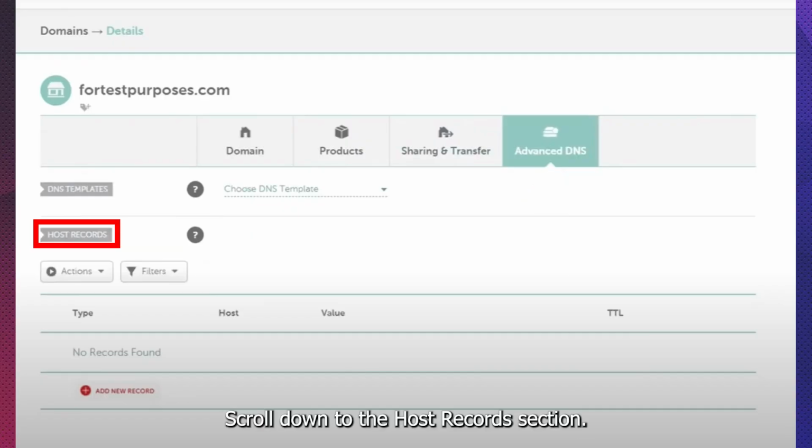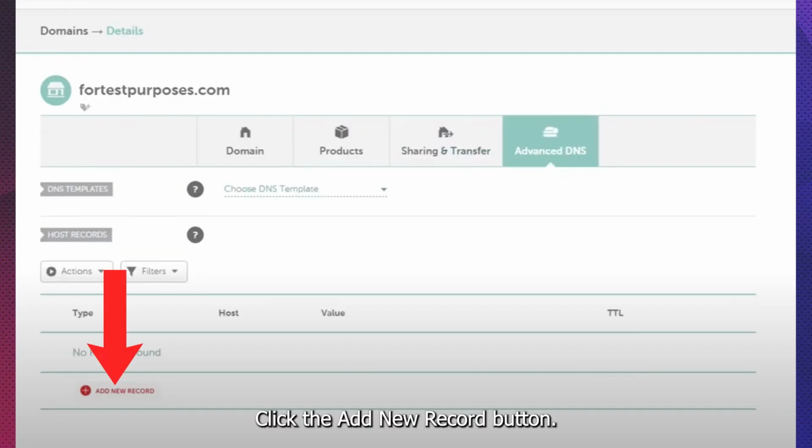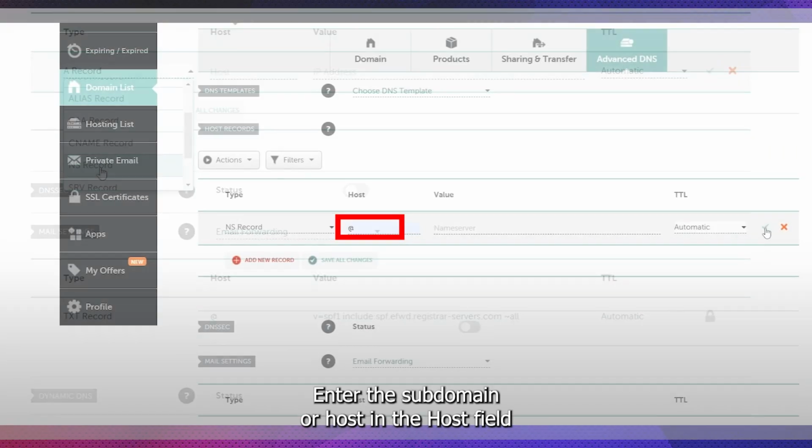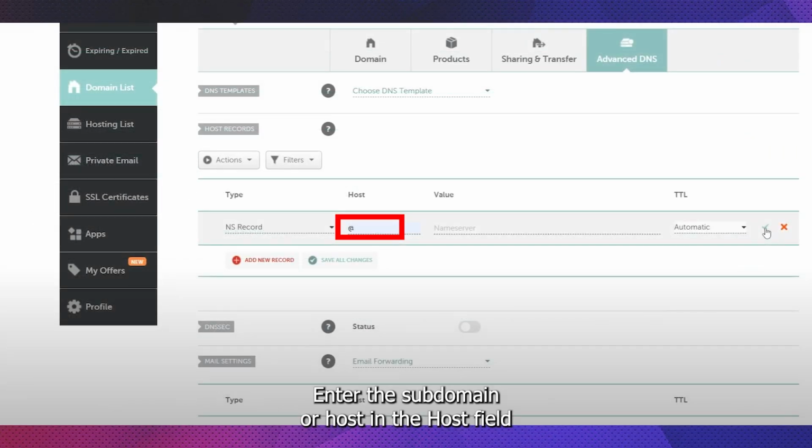Scroll down to the Host Records section. Click the Add New Record button. Select NS record from the record type drop-down. Enter the subdomain or host in the host field.